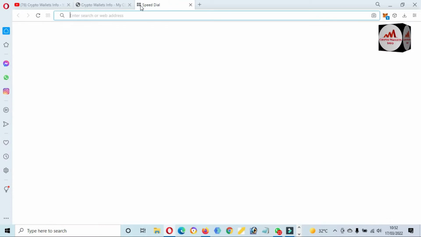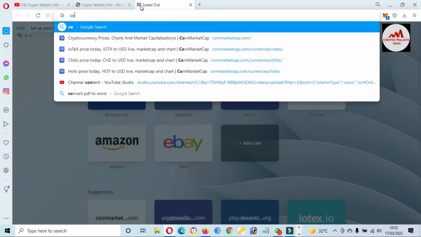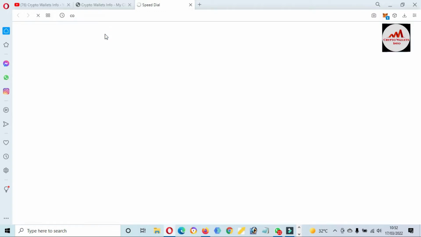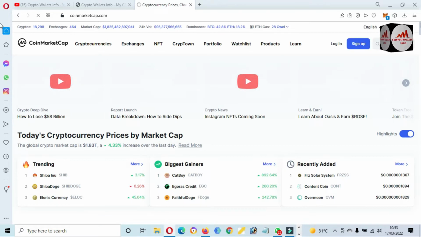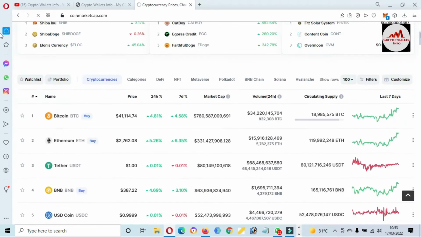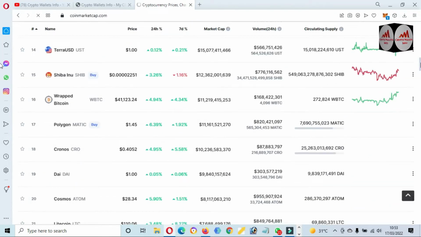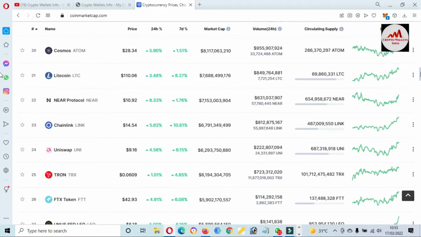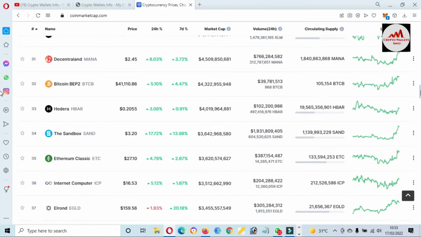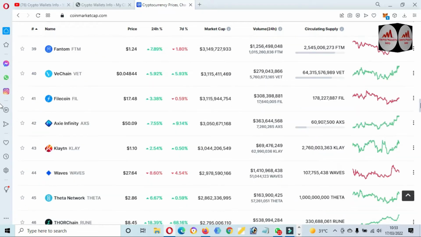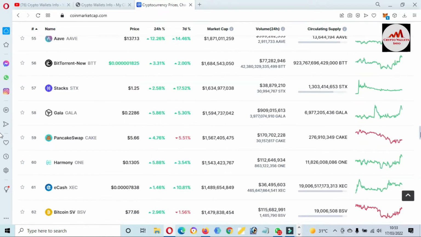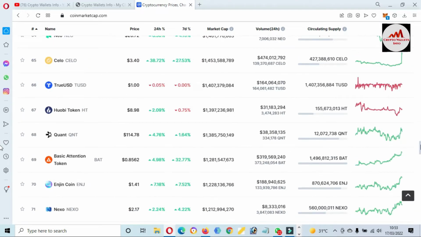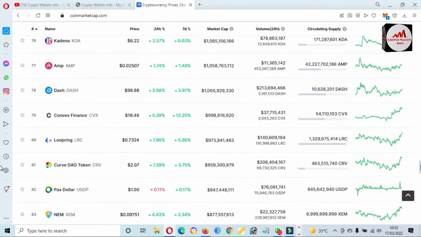So viewers, first of all I'm going to open CoinMarketCap. Then we will select the network which supports Decentraland. Now you can see CoinMarketCap is open in front of me. This time the Bitcoin price is almost $41,000 plus, and we are going to check the rank of Decentraland, because we want to confirm which network it is supporting this time, because we are going to connect our Metamask wallet with the Decentraland platform.